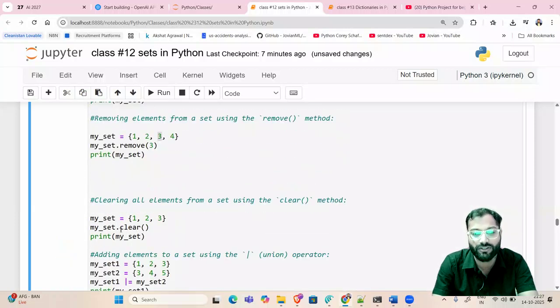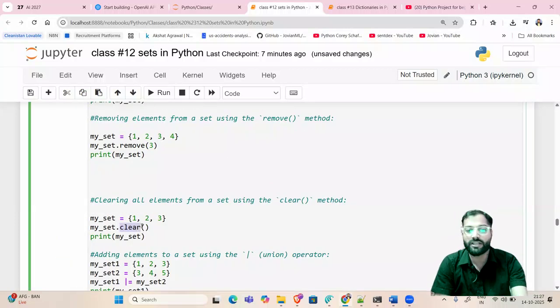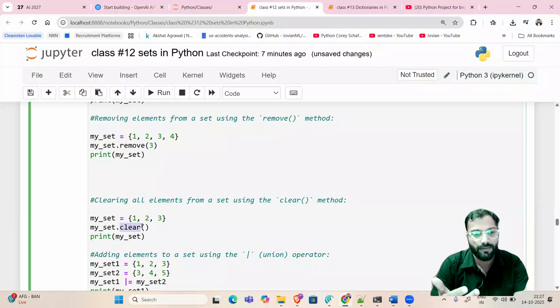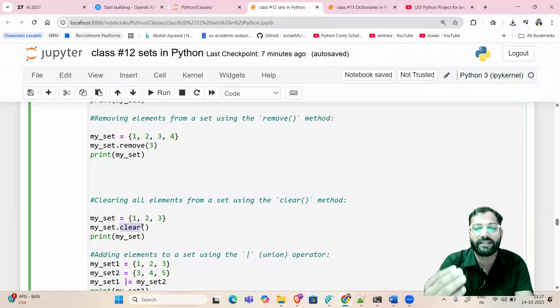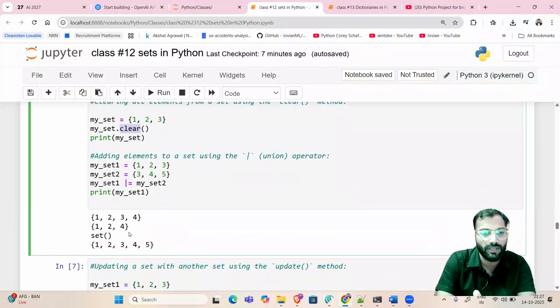Then we have the clear function. What is the clear function? The clear function is used to empty the set. The set will remain there, but all the elements from it will be deleted, will be removed. So after that the set becomes an empty set.